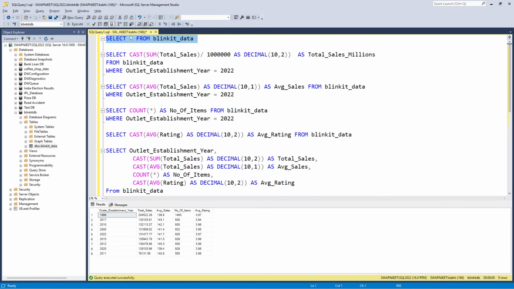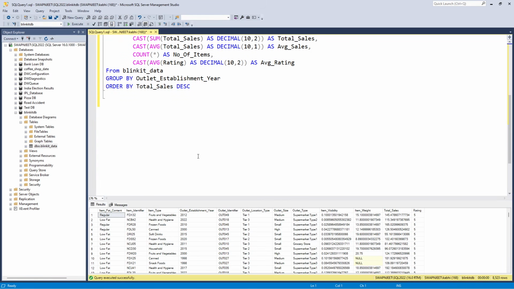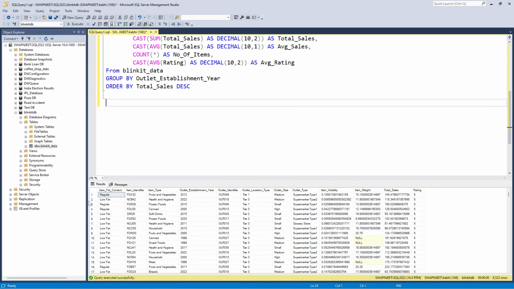First, I will just retrieve all the data. I will just fire this query. So now you can see I have retrieved all the data over here. And based on that, what we have to find is the outlet size. So here is the outlet size. There are different outlet sizes, small, medium, high. Based on that, we have to find out the percentage of sales as well as the total sales.